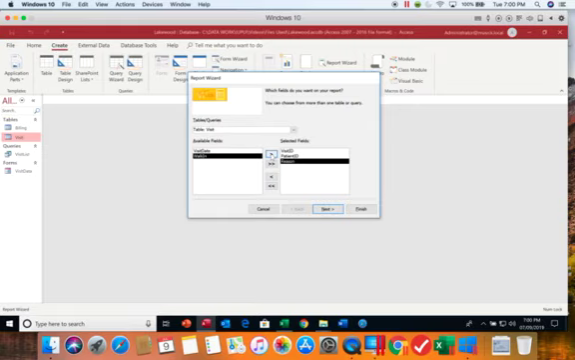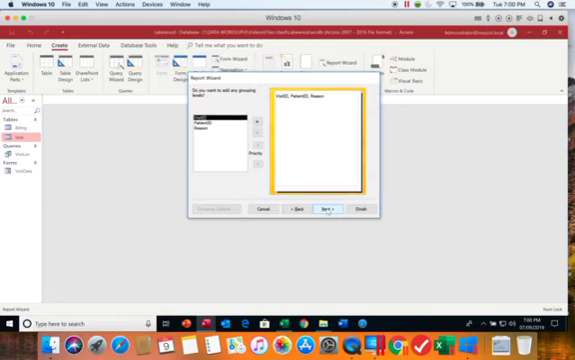Again, as with any other wizard, if next is an option, we should always choose next. We should only choose finish when next is not available. So we're going to go to next. And now it wants to know if we have any grouping levels. Grouping levels will be discussed in a later chapter. So for this particular report, we're not going to add any, so we're simply going to say next.